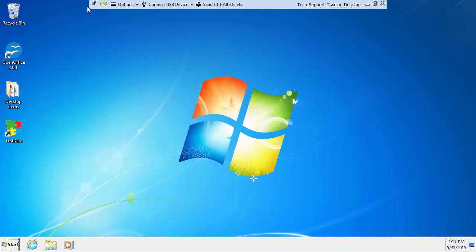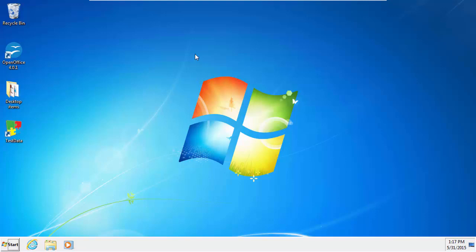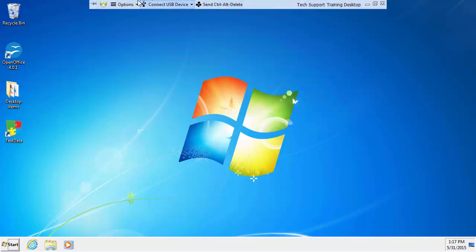Now, along the top here, you're going to see a bar, and on that bar you have a little pin icon. If you click that pin, it unpins it, so it pulls up. If you want to get it back, you just put your cursor up there and push the pin again. So it's kind of like auto hiding that bar at the top.